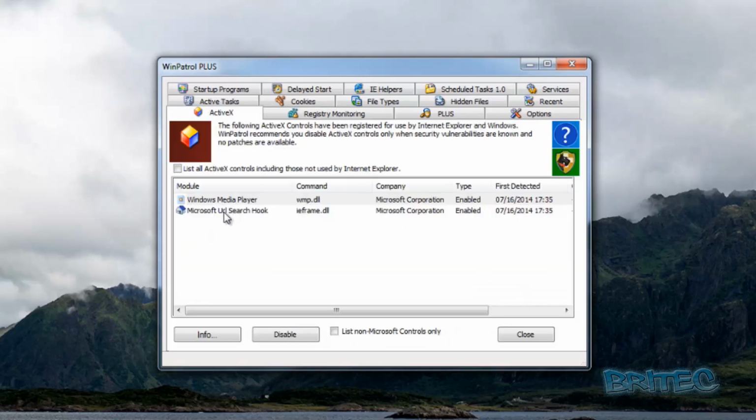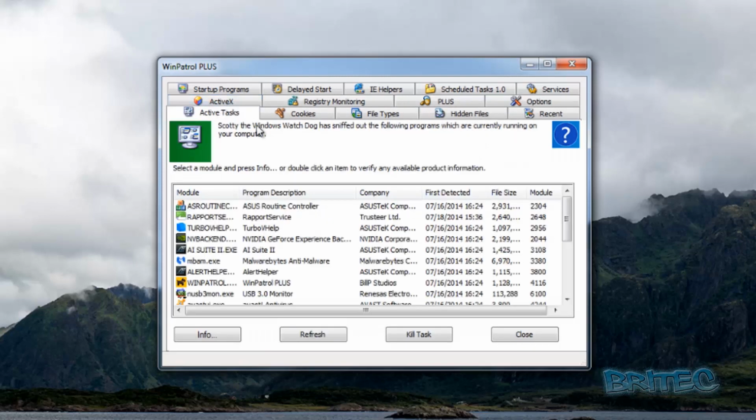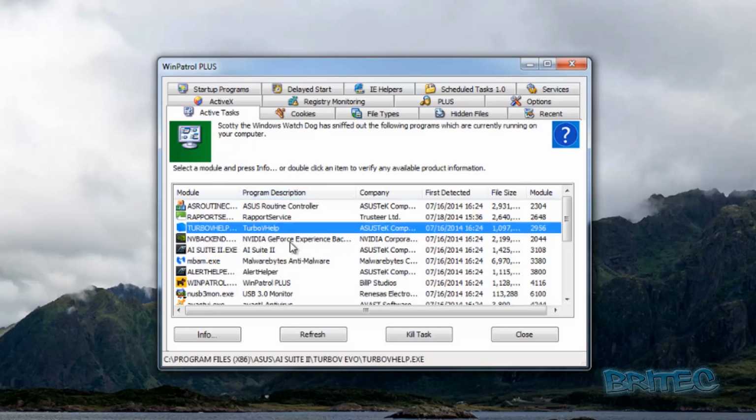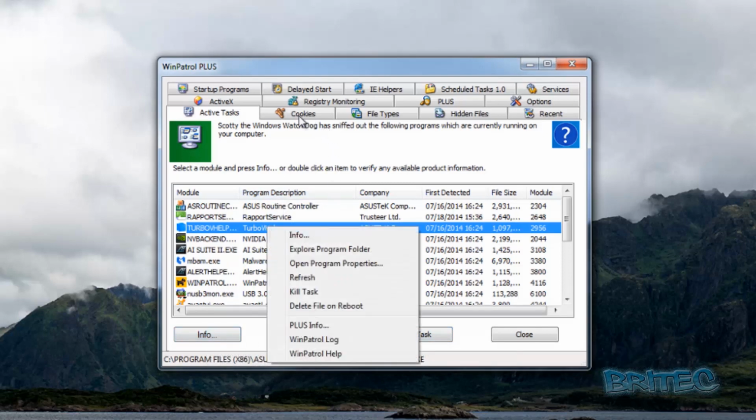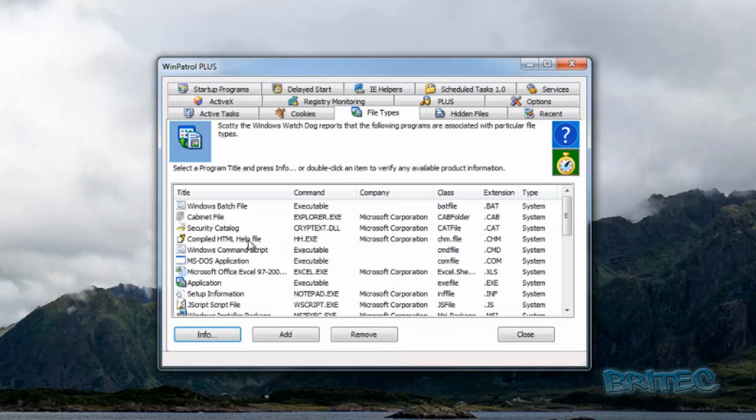Okay, ActiveX is pretty self-explanatory, so I'm not going to spend too much time on some of these other ones because I'll be repeating myself. But as you can see, you've got active tasks, which is again the same sort of thing really. You can sort of work that one out yourself. Kill task, info, all the same sort of stuff. But generally, as you can see here, we've got file types.